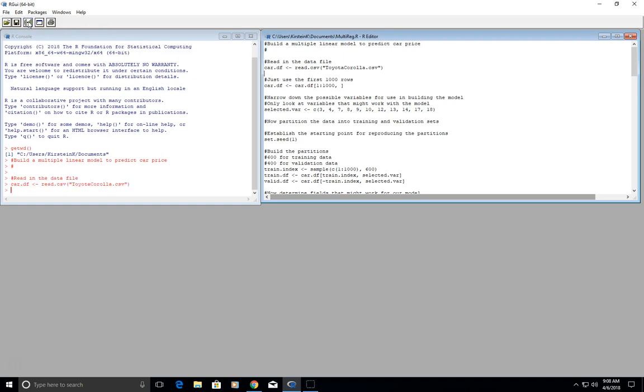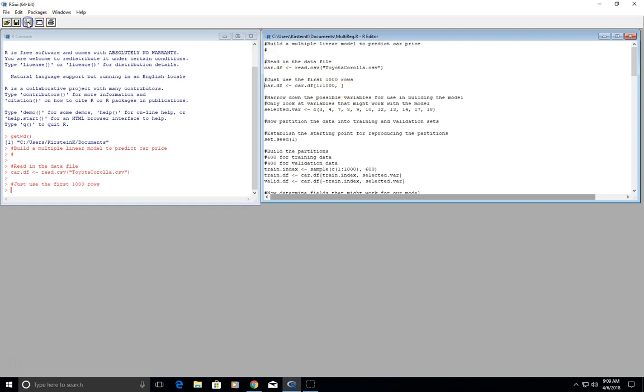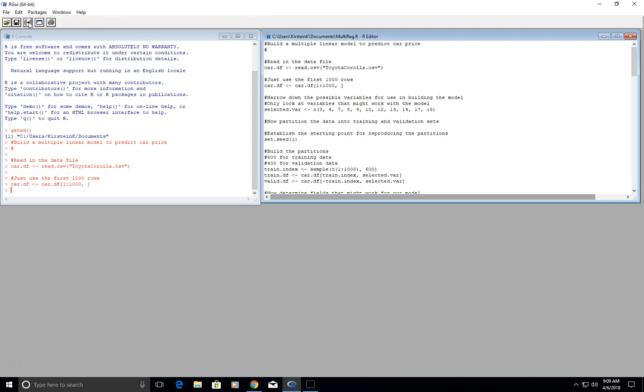File is in, okay, but the file's about 14 or 1500 rows, and we're just trying to build a model, so we don't need a lot of extraneous stuff. So we're just going to settle for the first 1000 rows. We're going to set car.df, the data frame that we just created, equal to the first 1000 rows and all columns. We still have all 39 columns. We'll deal with that later. So let's go ahead and run through that. Okay, and now we have a file that just has 1000 rows.